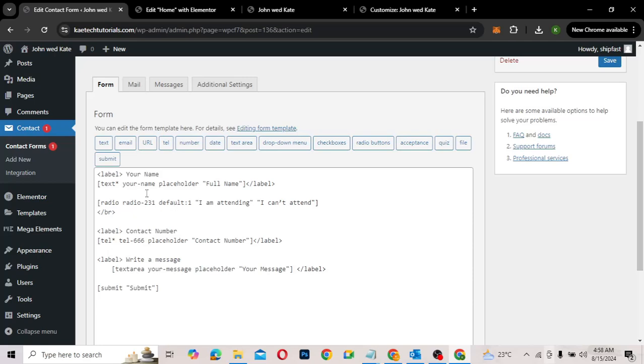Okay, so your full name or your name, the radio buttons, I am attending, I attend, you can change it to anything that you want to change. Contact number, and then you write your message and then submit over here. So this is something you can easily do.